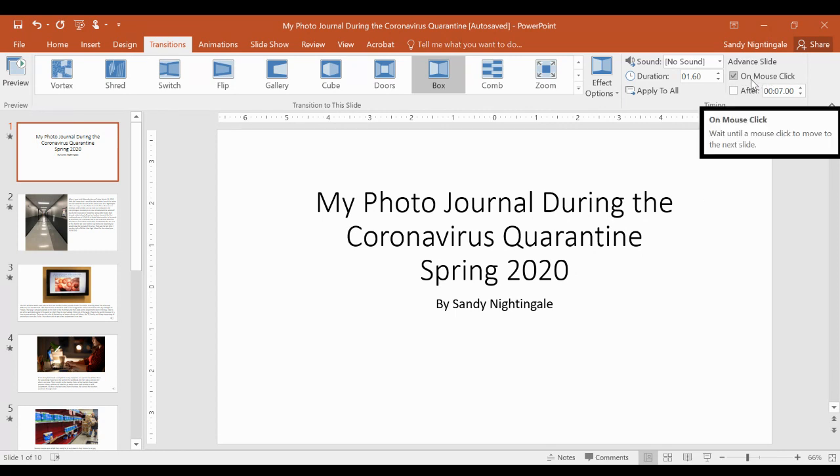And then as you are recording your narrations, you will need to notice how many seconds it is. And then you can put that amount in here and switch it to after so many seconds. I'm going to go ahead and record my first one.